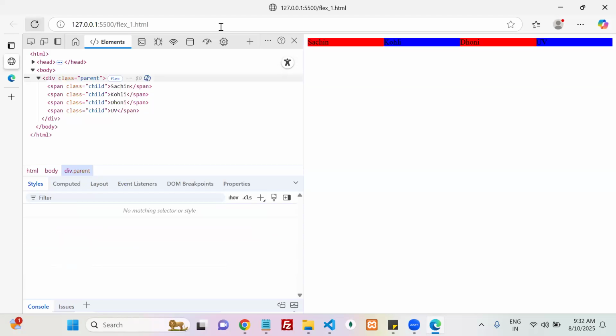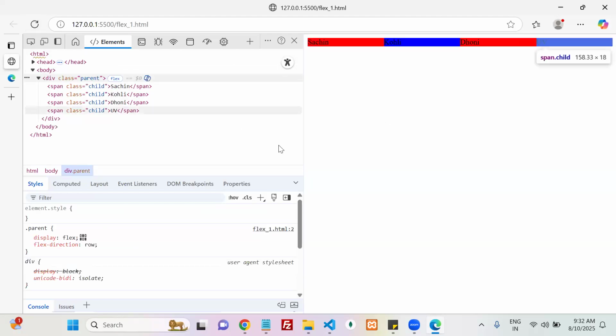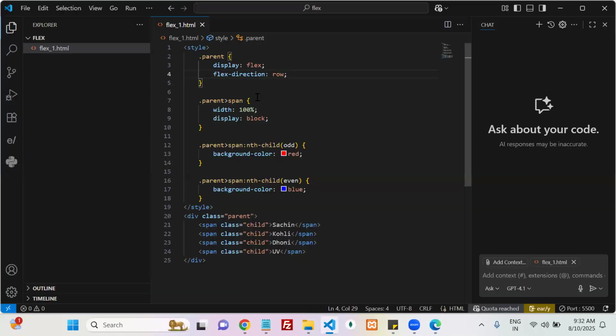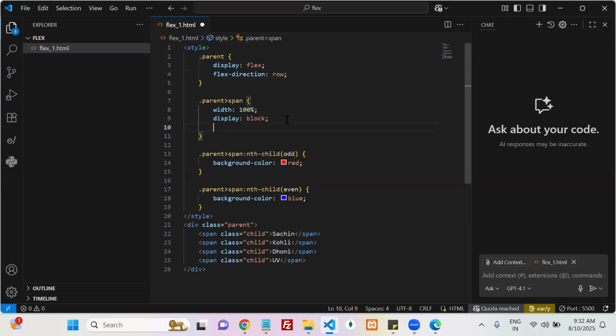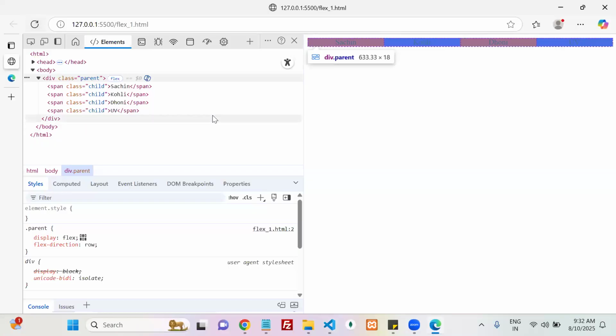Okay, then let me refresh again. This is the one, right? I want this content in the center. So what do you want me to do? My text-align is center. Now my content is in the center.